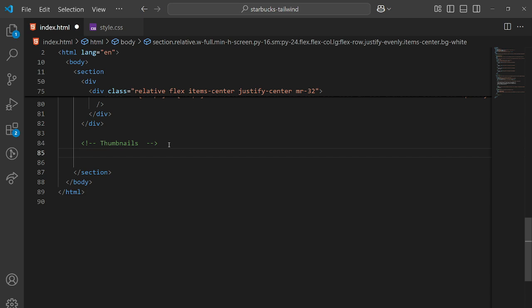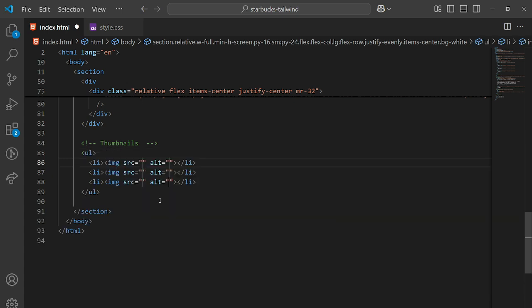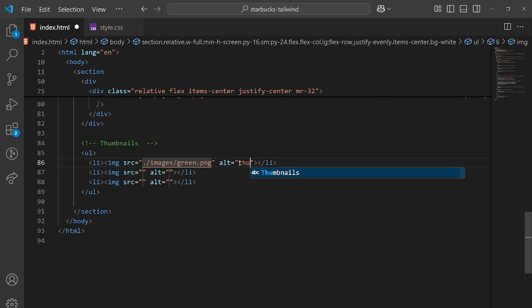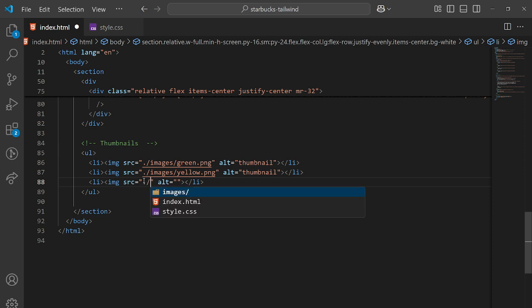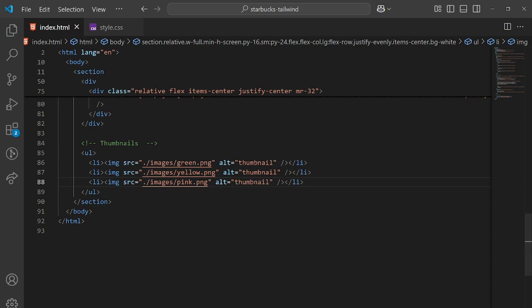So below this comment we have a UL tag, and inside this UL tag li tags, so we need 3 li, so li times 3, and inside each li tag we have an image tag. So ./images/green.png for the first image, and alternate text is thumbnail, and for the second ./images/yellow.png, and the alternate text is thumbnail, and the third one is ./images/pink.png, and here also the alternate text is thumbnail. So save it and check it in the browser.